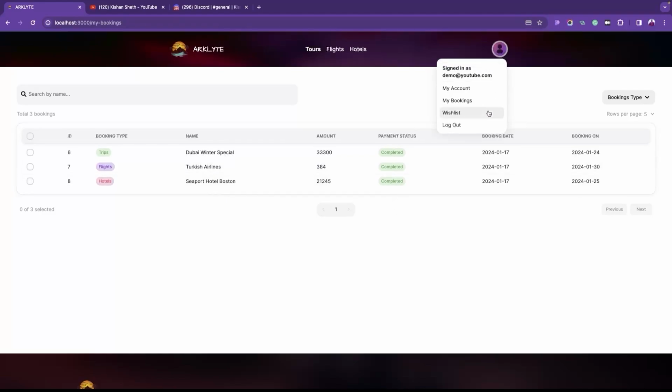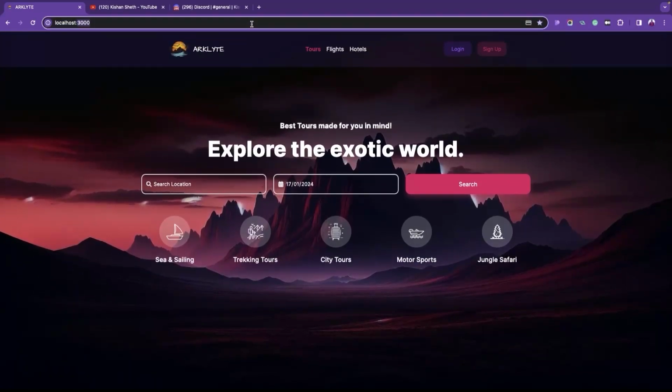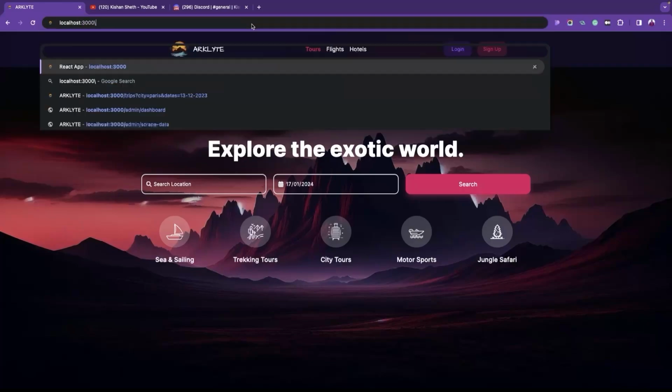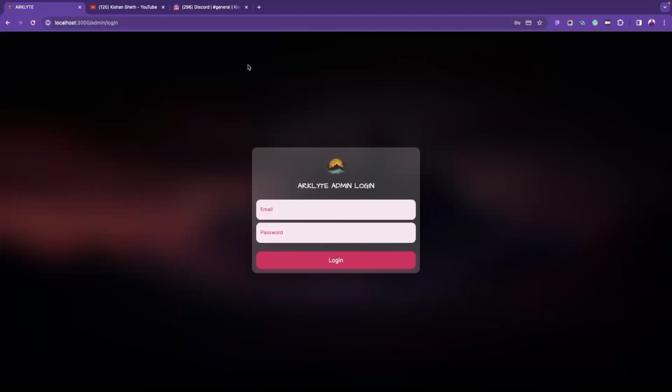Now we can log out from here, and now we have been logged out. Now we also have an admin panel for managing everything. So let's head over to /admin. And as soon as we hit the admin route, first we have to log in. If we head over to any other route like the dashboard, then it will redirect us to the login page.